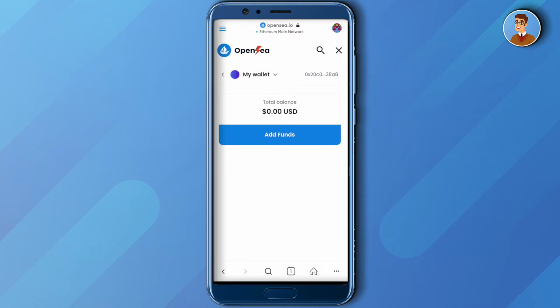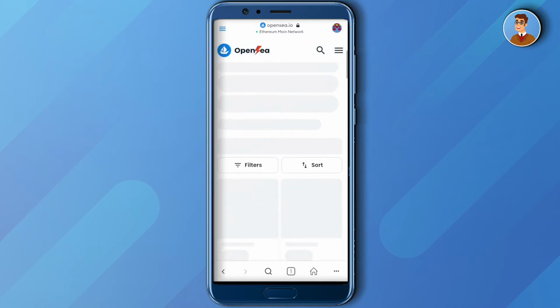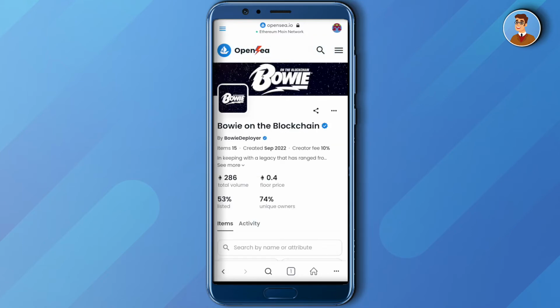and then you will be logged into your OpenSea account using your MetaMask, and you can just explore the website using your account. And that's how you use OpenSea using your MetaMask wallet on your mobile device.